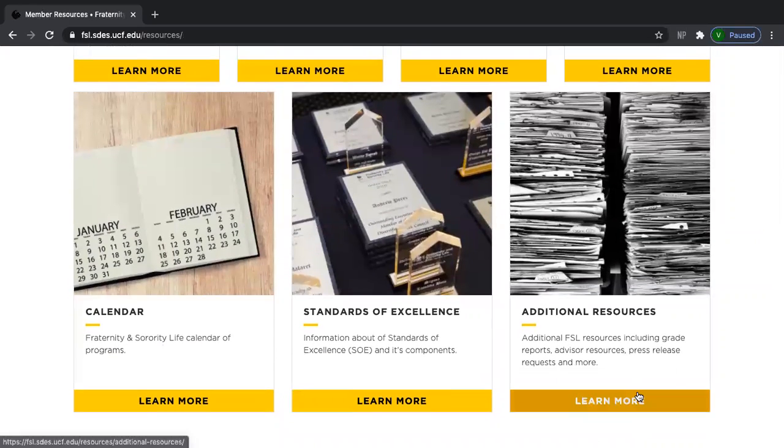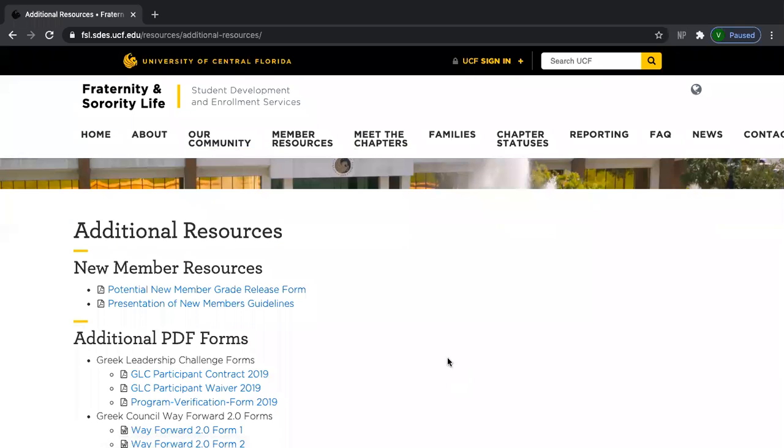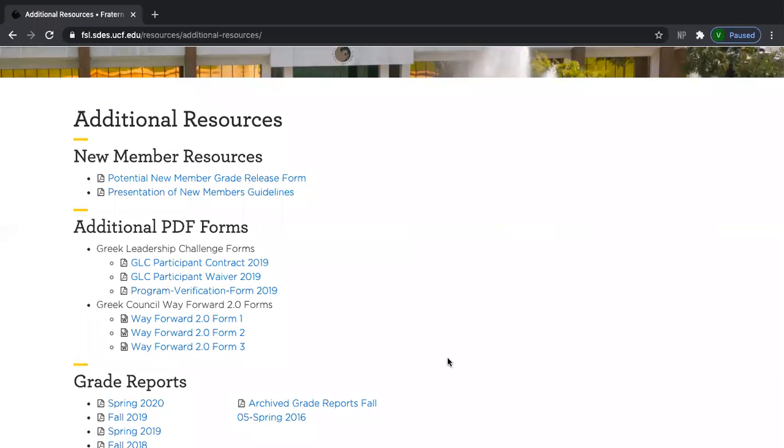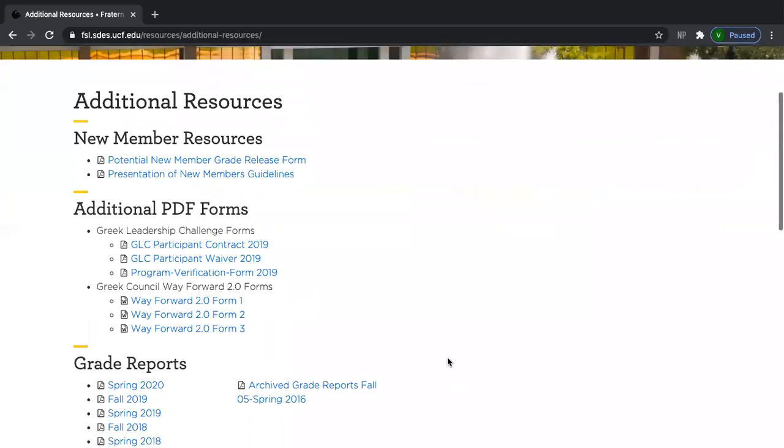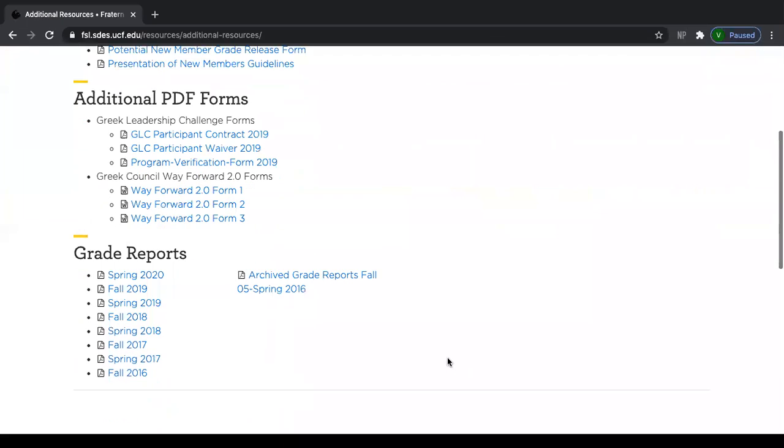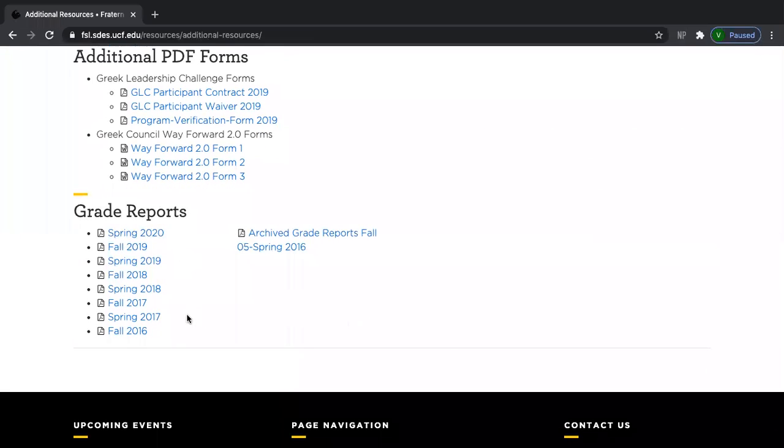And then lastly, you have a tab for additional resources. Here you have some resources for new members, any additional PDFs we have, and you can also find the grade reports here.